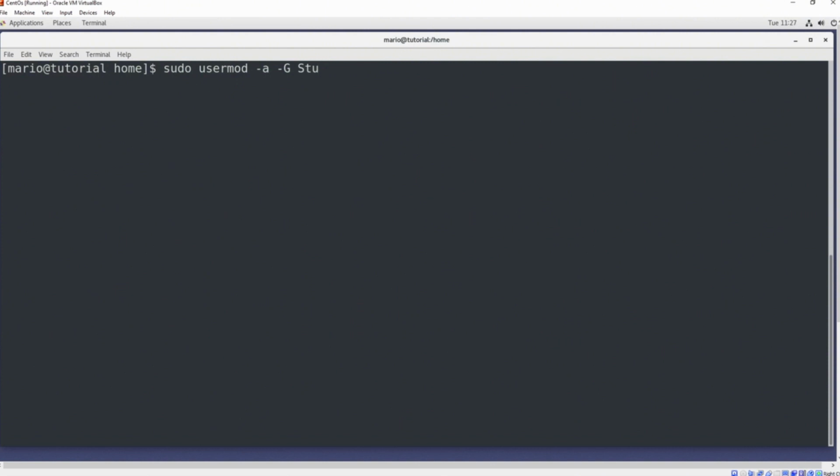In our case, we'll be doing the students and the teachers group, and then the name of the user you want to include. In our case, we'll have Alice, John, and Mr. Smith. So first, we'll add the students Alice and John to the students group. In order to do so, we'll be typing in sudo usermod -a -G students Alice. Now we'll add John as well.